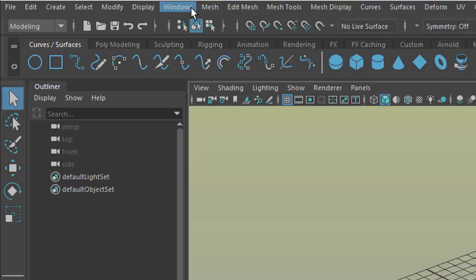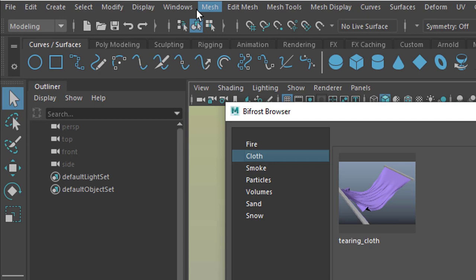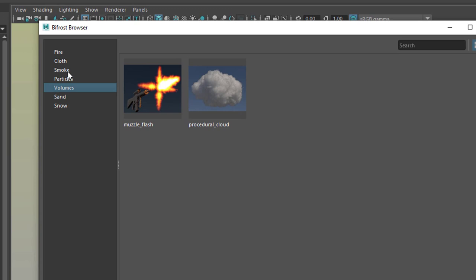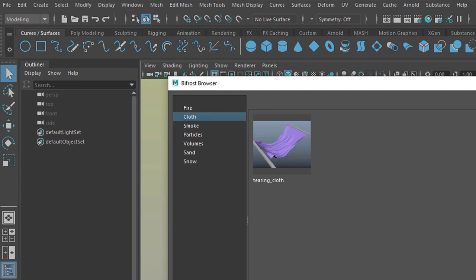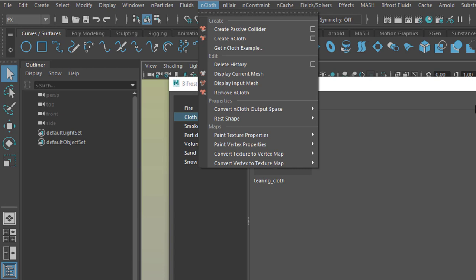One of the modules here, the examples, namely the cloth. You find it in the Bifrost browser, Windows, Bifrost browser. You have fire, smoke, different examples. And I found the cloth interesting because it's so easy to create cloth with this module. You go to FX and you create cloth right here. You need a geometry and then you create cloth, and that's it.